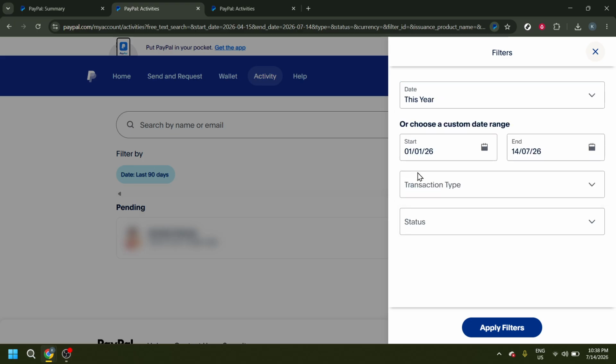By switching from the last 90 days to the full year, you expand your search results to include all transactions from the current year. This is a good option if the transaction you need doesn't appear in the default recent history view. Choosing a broader range can save time when you know the transaction happened months ago, but not the exact date. After selecting the new date range, click on Apply Filters.